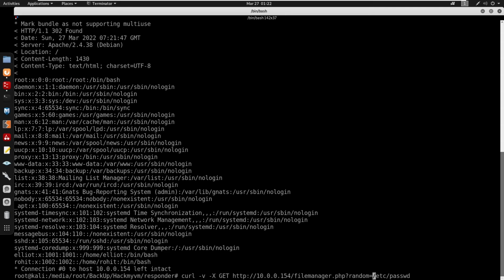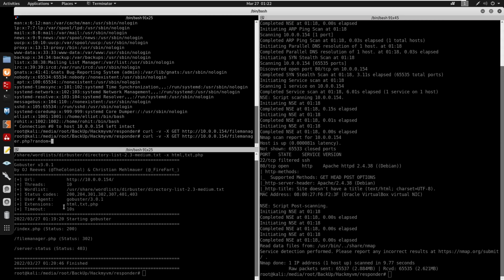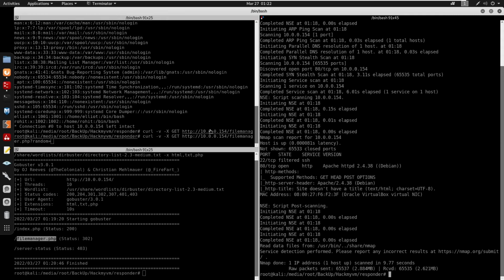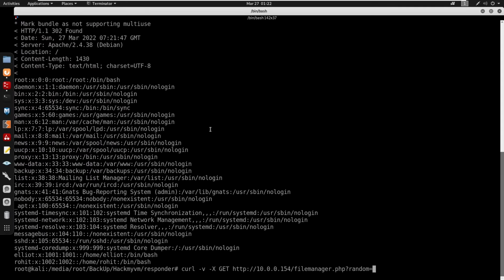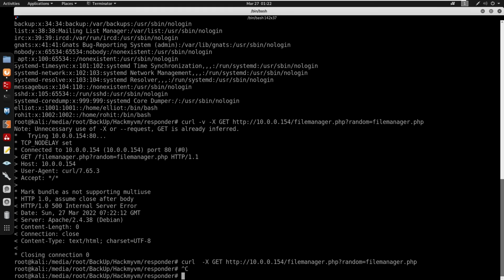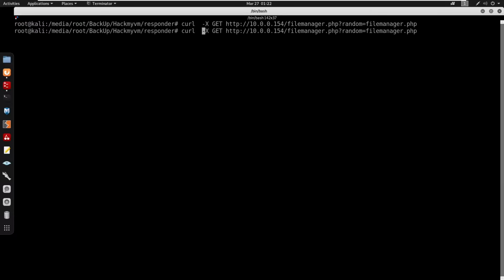Doing this, I'm going to start by checking filemanager.php, which we did find. So I'm going to copy this and start by putting this within the LFI. If it doesn't let us view the contents, then that means we can start by using a PHP wrapper. I'm going to take off this -v. Doesn't seem like we do get anything.